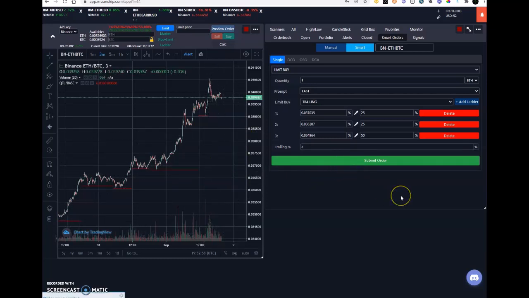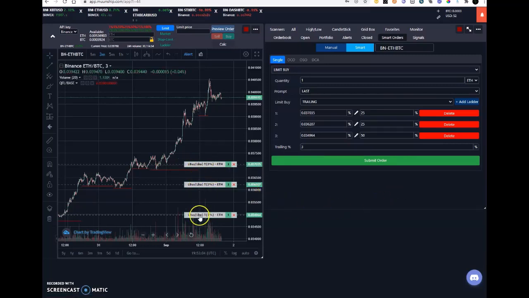So I'll go ahead and press submit order, and you can see it's a limit buy order. You can see the same orders ladder. It's a trailing, T for trailing, and we have a 3% trailing, and we have an ETH order right here. So that's how you can enter your limit orders, limit buy orders.